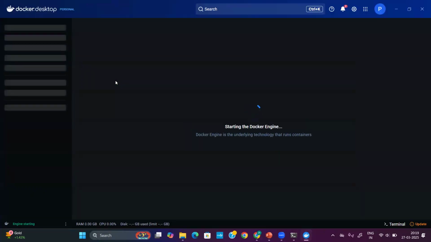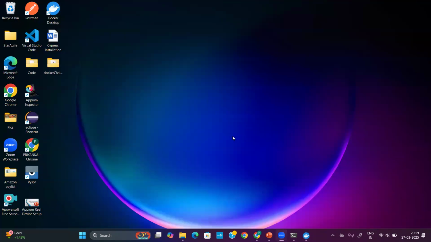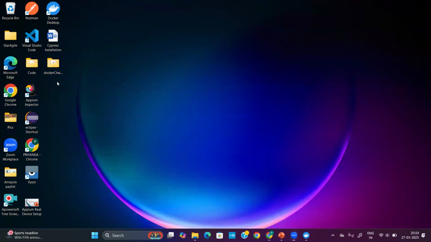Let this start, everyone. Okay, so it's working fine. See, the last chain test reporting container we are able to see here also. Great. Now let me come back to the same location. Let's do one more step. Whenever you are facing this kind of issue, it might be a location issue, right? It is not able to find it. So better I'll do one thing.